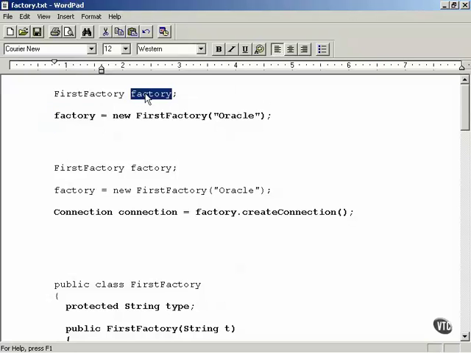variable named factory. Then you can create connections using the factory object's create connection method like this. So you say factory.createConnection. Since the factory object has been configured to create Oracle objects, it will create an Oracle connection, and that will be stored in this connection object like this. So that's the idea. You can declare a factory object, create it this way, configure it to create Oracle objects, and then use the factory object's create connection method to create the actual Oracle connection object, as you see here.